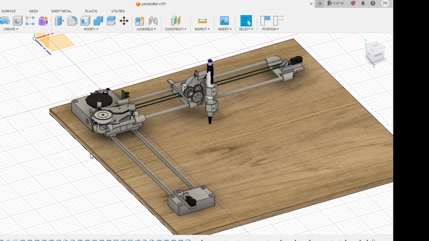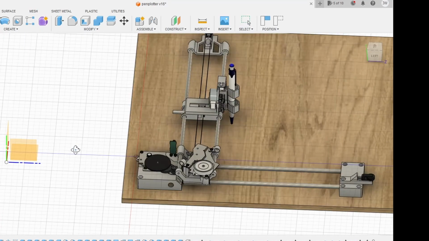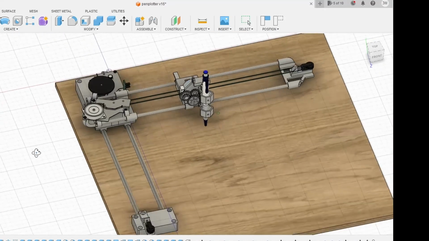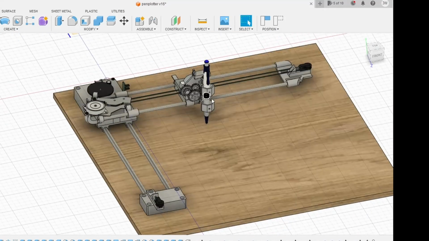If you'd like to follow along, you'll have to know how to pull these printers apart, so check out this video on the top right hand corner. In this video, we'll just be assembling the plotter, and in the next videos we'll be looking at the software side of things, but for now, let's just assemble the plotter.